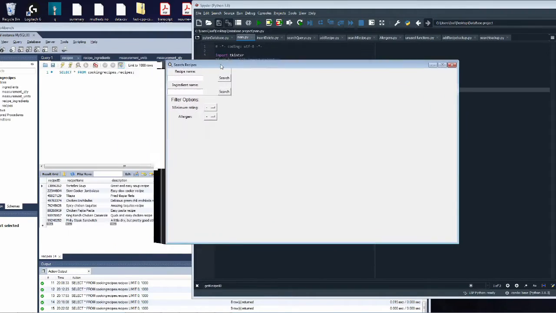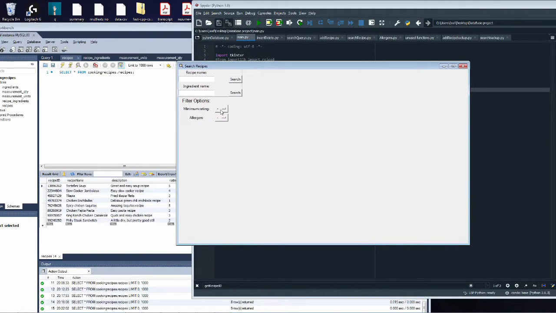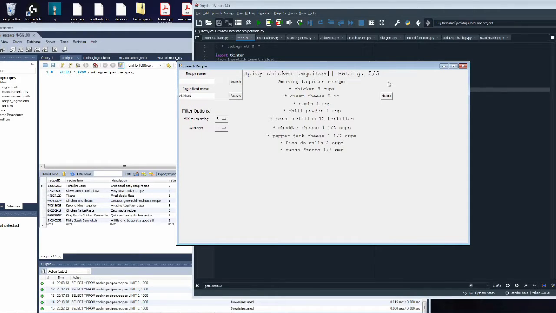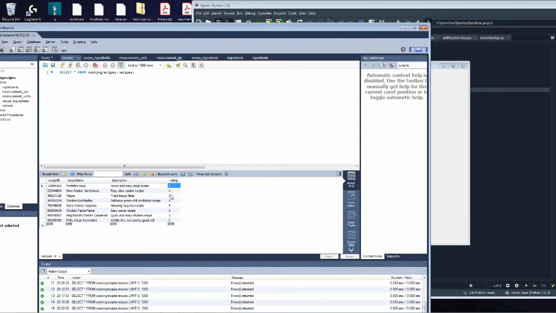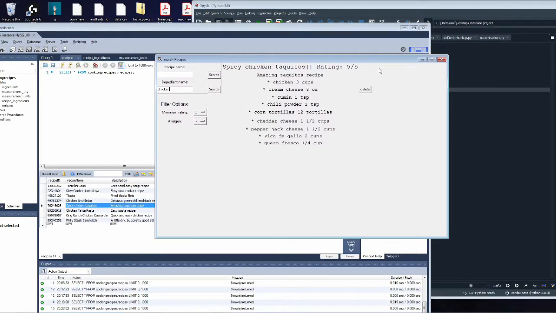What else? There is functionality to search by the minimum rating chosen. So if we want to set a filter and maybe look up chicken, you can search and it will only give you chicken recipes that are rated 5 out of 5. Right now there's only 2 recipes that are 5 out of 5 and only one of them has chicken in it. So this will be the only one that pops up.